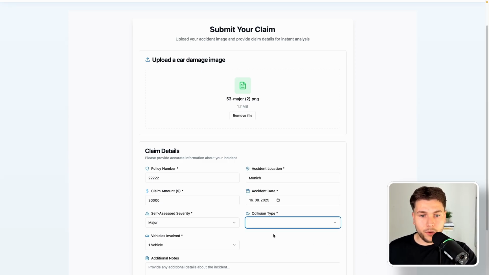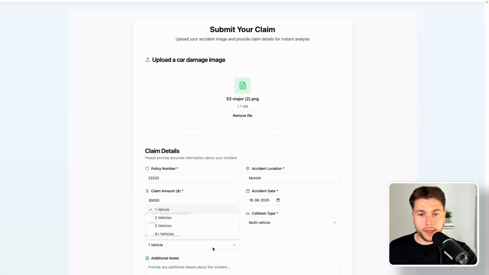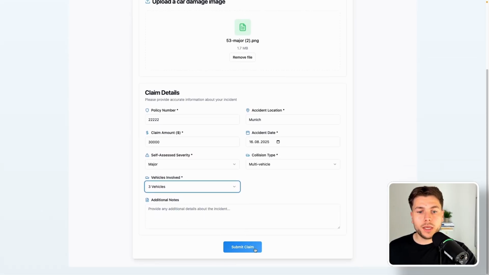Now we add a collision type. For this one, we put multi-vehicle. We say there were 3 vehicles involved. We can put some additional notes. And now I can submit. Now what happens?